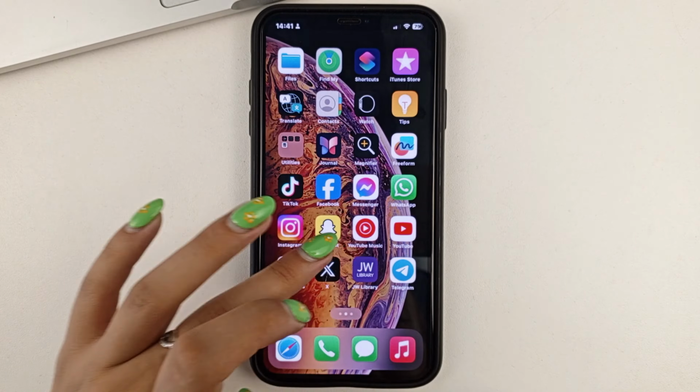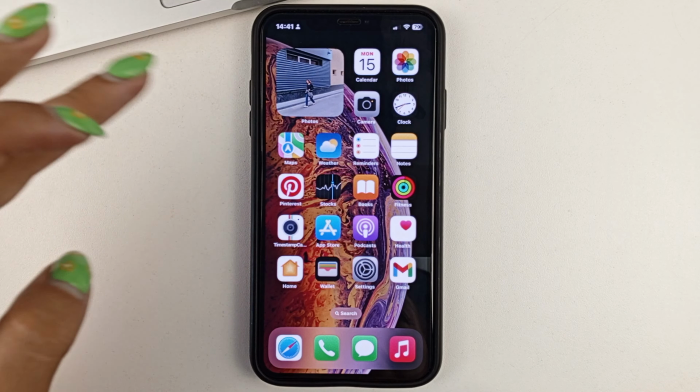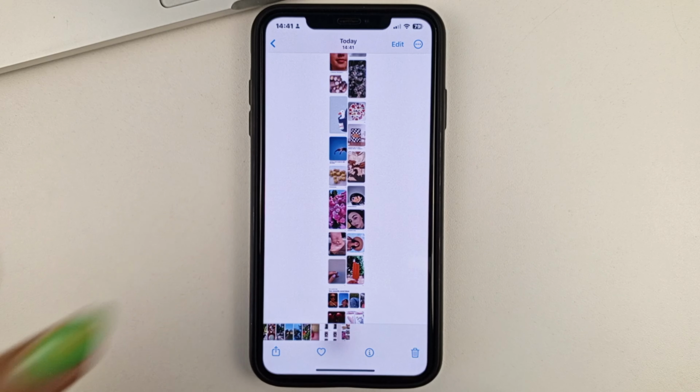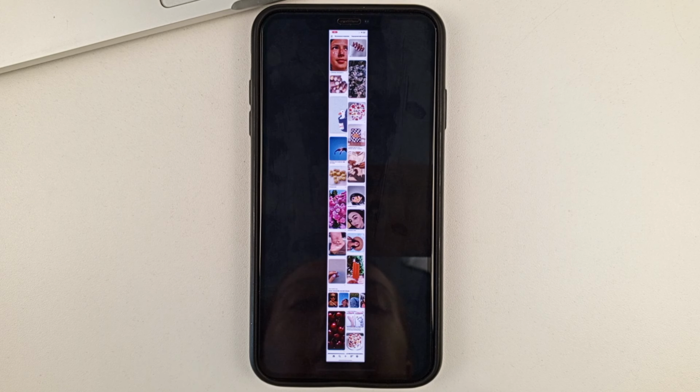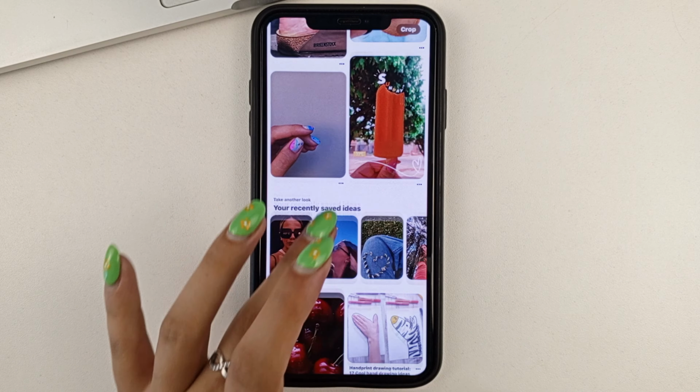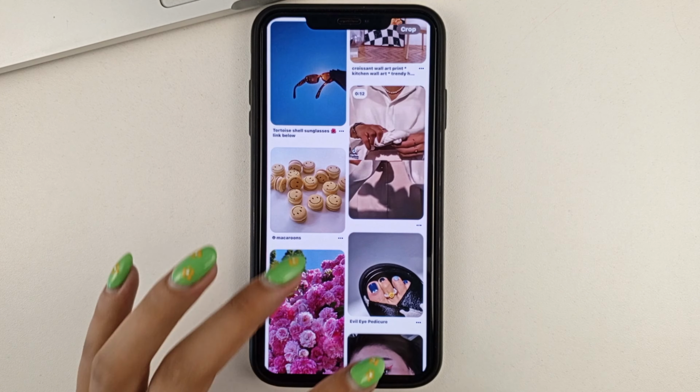And if you go to the gallery on your iPhone, you can see that your long screenshot, it's ready. And you can see what it looks like. You can zoom in on everything. And as you can see everything perfectly and clearly.